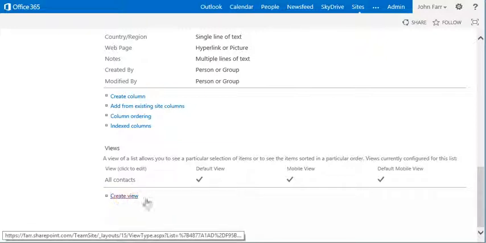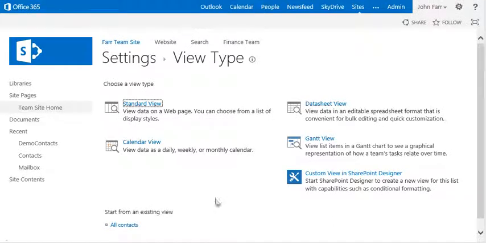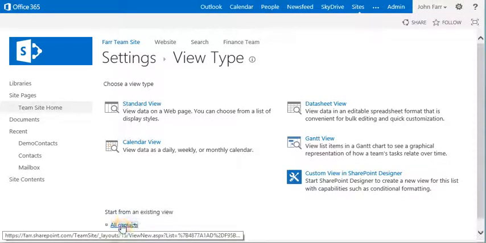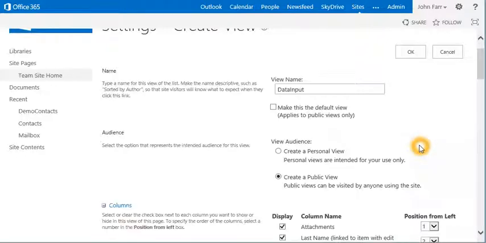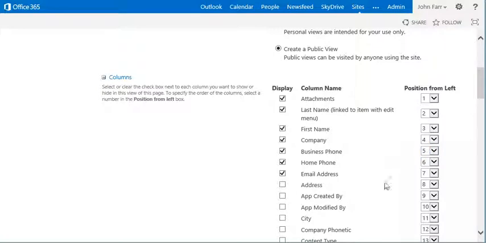So I click on Create View, click on Start from an existing view, all contacts, give the view a name, and scroll down. So I know from the view that I have in Excel that I do not need some of these fields like attachments, but I do need last name, first name. I don't have company name, I don't have business phone, I have home phone, and I have the mobile number.